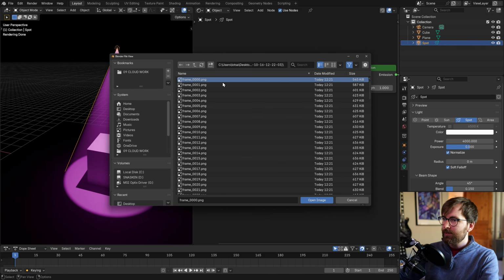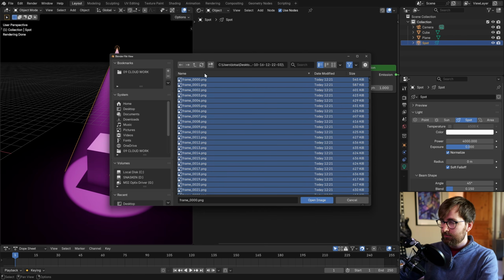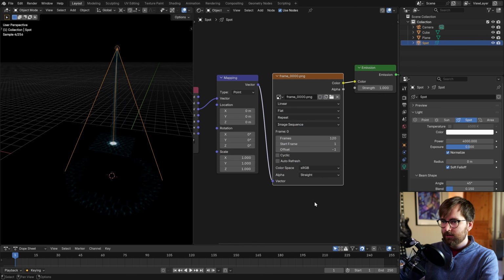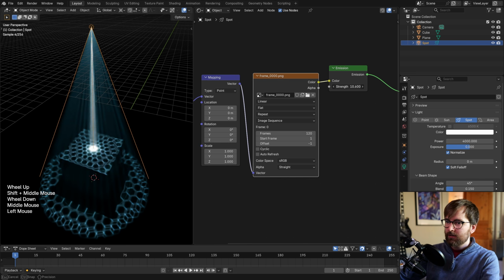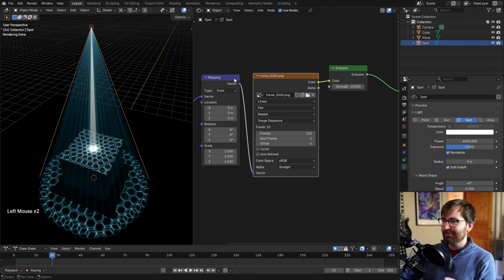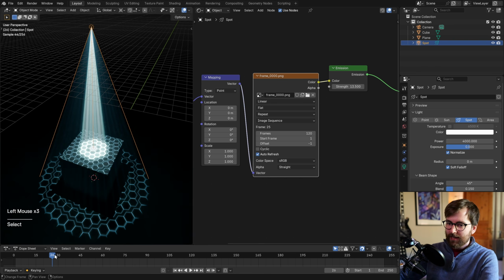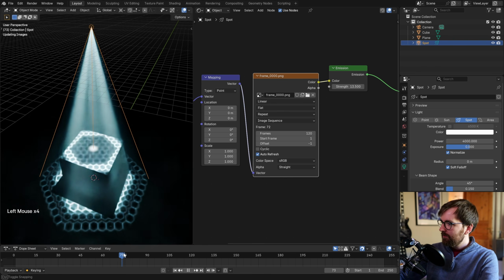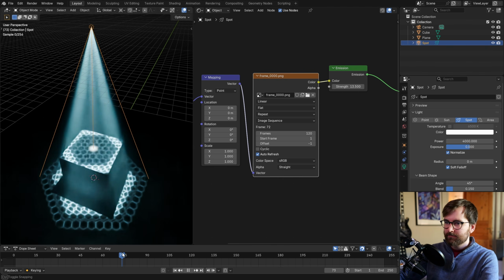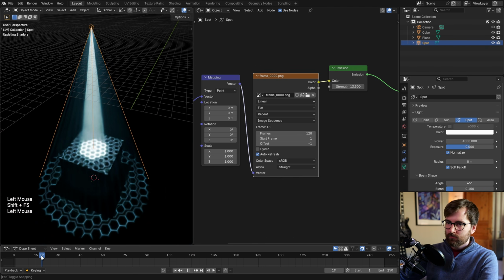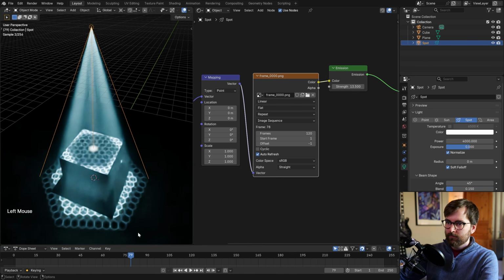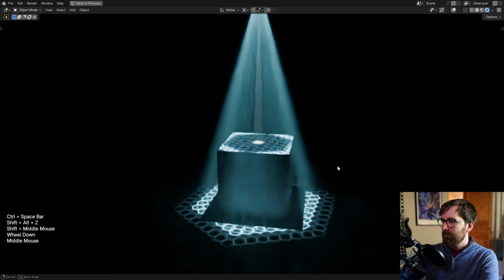So let's take the first one, press A to select all of them, and then open image. And look at that, now we have the video texture, and you can increase the strength. And nothing happens when we move the timeline. I forgot about that. We need to enable auto refresh on this. Yeah, look at that. That is amazing. I think that looks really cool already.